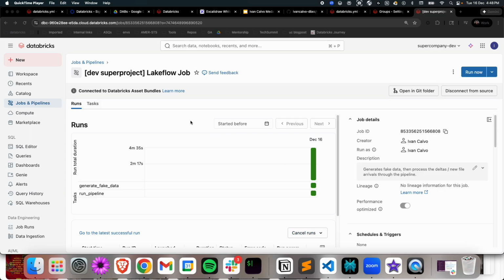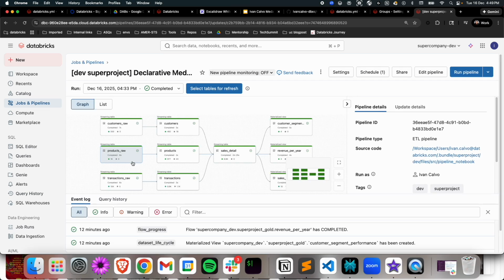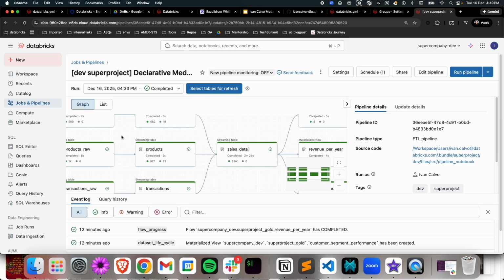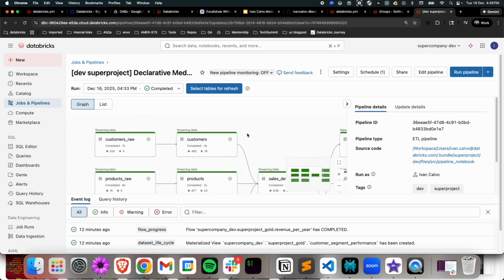Okay, great. As you can see, the job is completed. It ran successfully, and the first task that generates the data was completed, and then the pipeline processed that data. Actually, let's take a look at the pipeline. Let's open the pipeline, and we can see here the bronze tables followed by the silver tables.